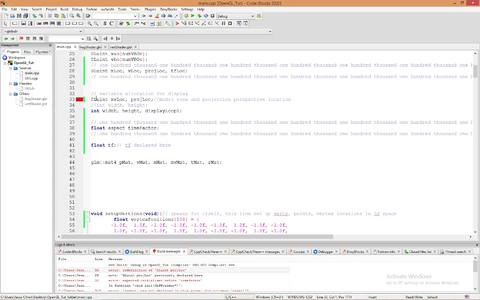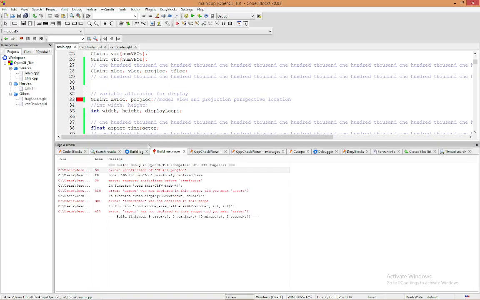Okay, let's cancel that. What is it saying? It's saying redefinition of projection location. Alright, let's just go ahead and cancel that out because we have this up here. So let's just cancel this line out. That's what I would do. And let's run another rebuild and see what the results are.